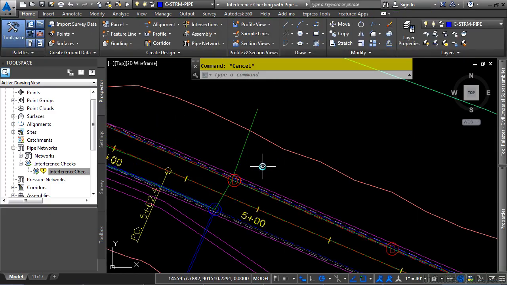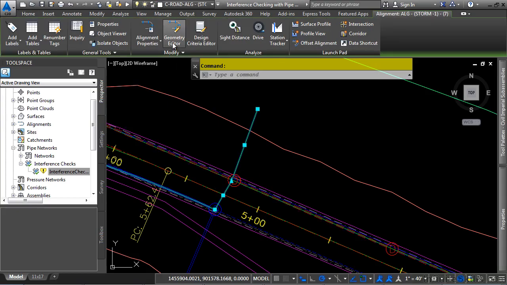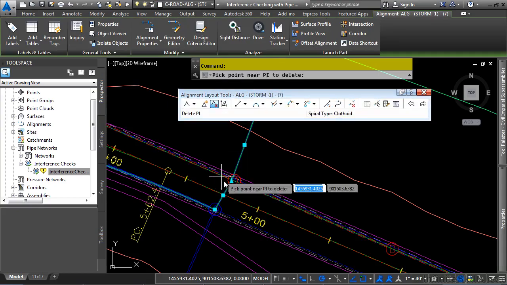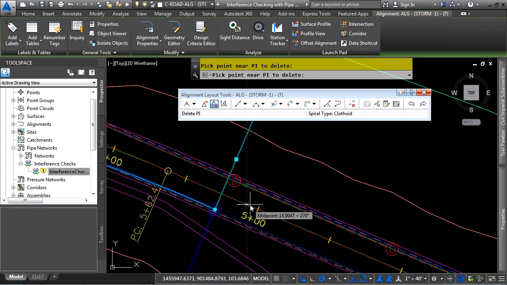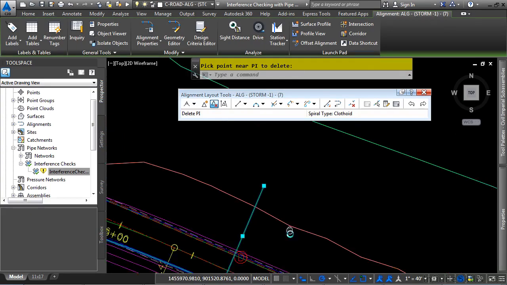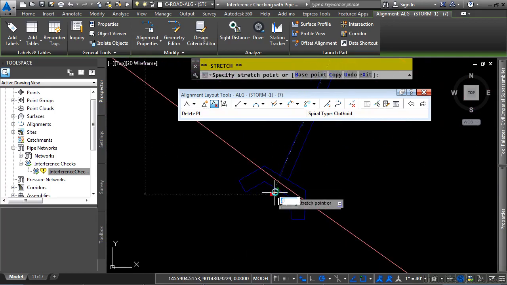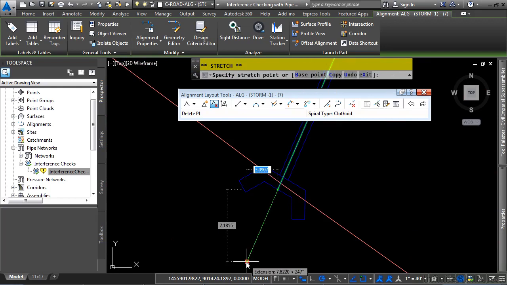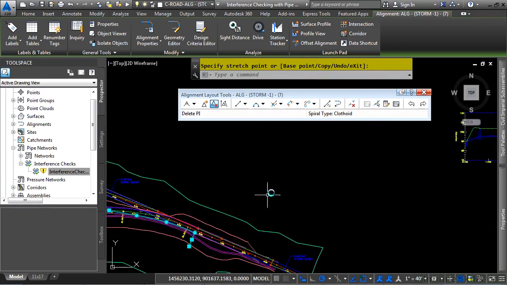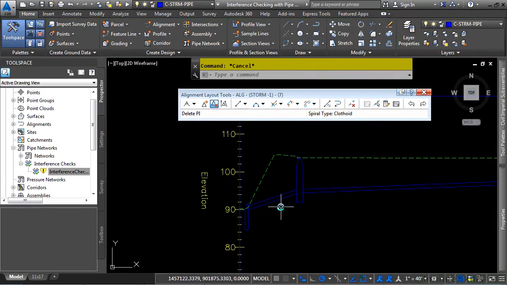Press Escape to clear your selection set. Select the object, which is the alignment. Navigate to the geometry editor and go ahead and delete one of the PIs. Let's just delete that PI right there and press Enter. Now, by simply using the grips, I can go in here and attach this to the correct location, and I'll extend this a little bit so we can get some existing ground to show. You'll see it'll update in the profile automatically.